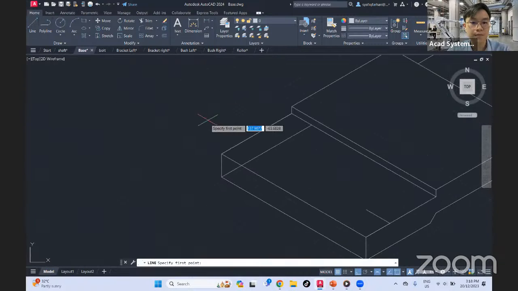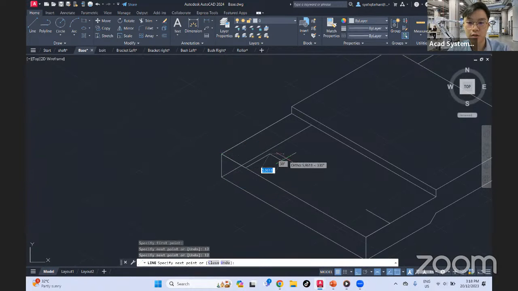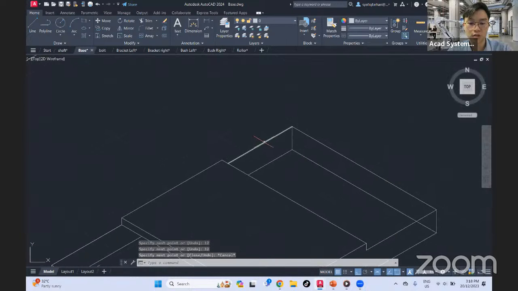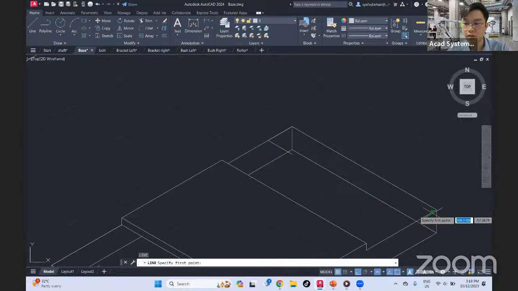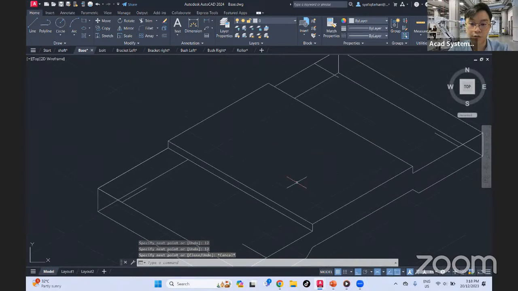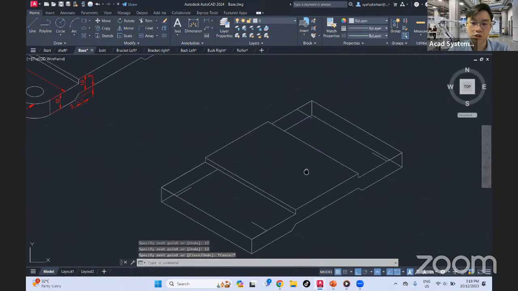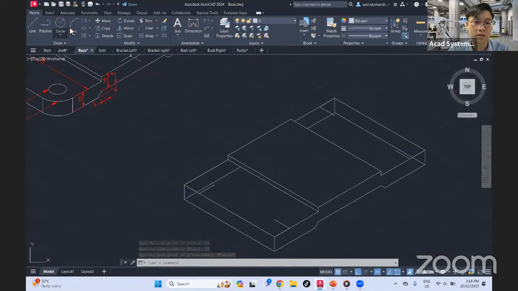Similarly, I'll draw all the endpoints for the circle on all four corners. Just repeating it: 12, 12. Sorry, 12 and then 12. So right now I've drawn the construction line for the center point of my circle.